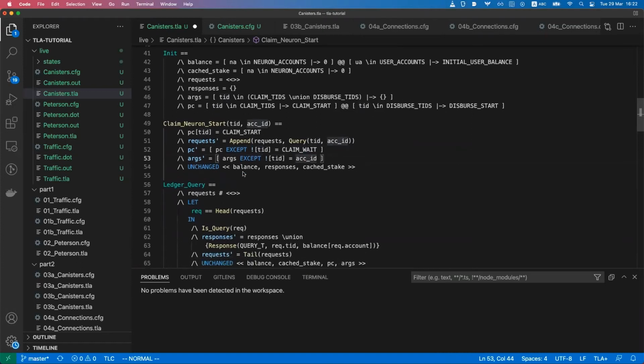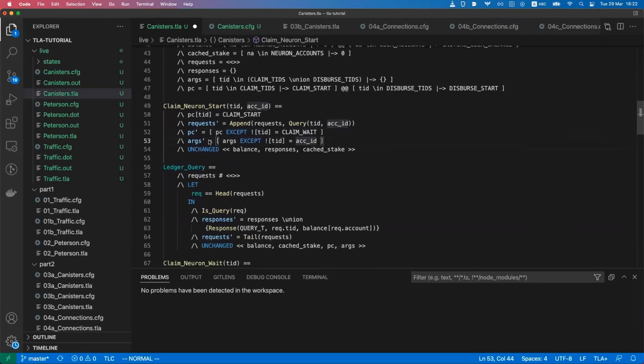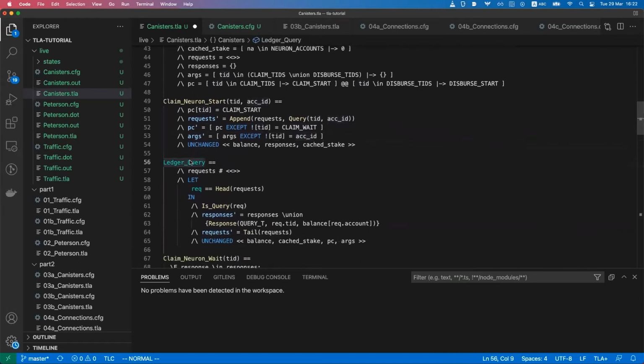Now, once this is sent to the requests, what can also then later happen is that the ledger can actually respond to this request. And this is the transition that models this. So this models this query function that we saw in slides. To be able to respond to a query, well, first requests have to be non-empty. So this hash here means not equal to. So requests should not be equal to the empty list.